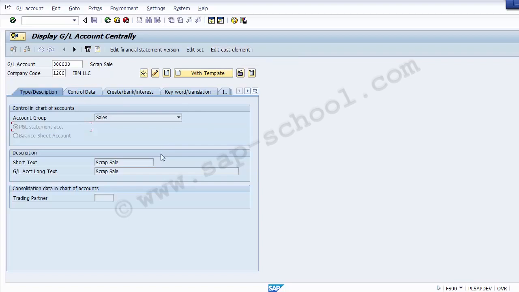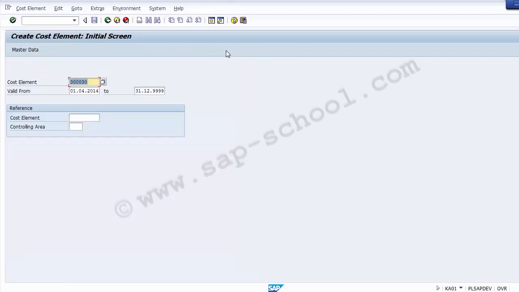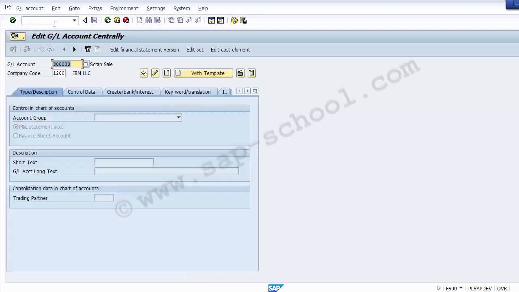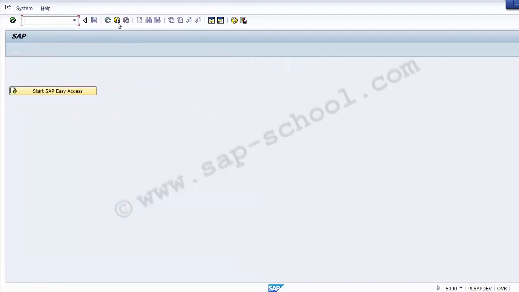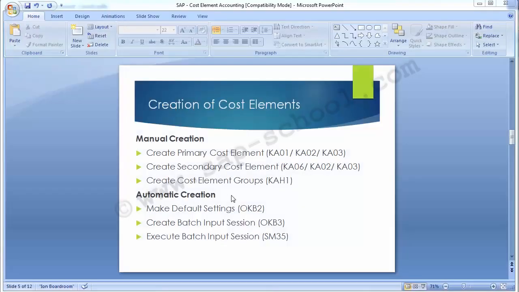Once you click on this edit cost element, it will redirect you to the create cost element screen. So once the GL account is created, at the same time from over here the cost element can be created as well. So this is another way of creating the cost element for the manual process. So this is what we have covered with creating primary cost element and then creating secondary cost element.